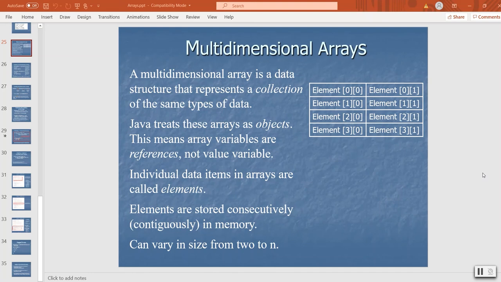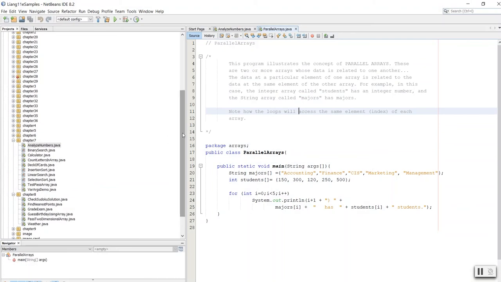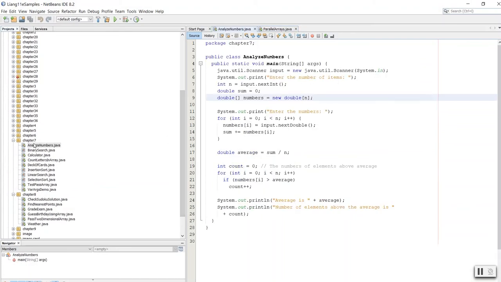In the last video, we explored arrays, and specifically we were looking at single-dimensional arrays, and this was material out of Chapter 7. And when we did that, if I take you to the Liang samples, we looked at this analyze numbers example, which, if you'll recall, we were calculating the average, and then we had to find out how many numbers were above the average, and hence we needed an array to keep track of those.